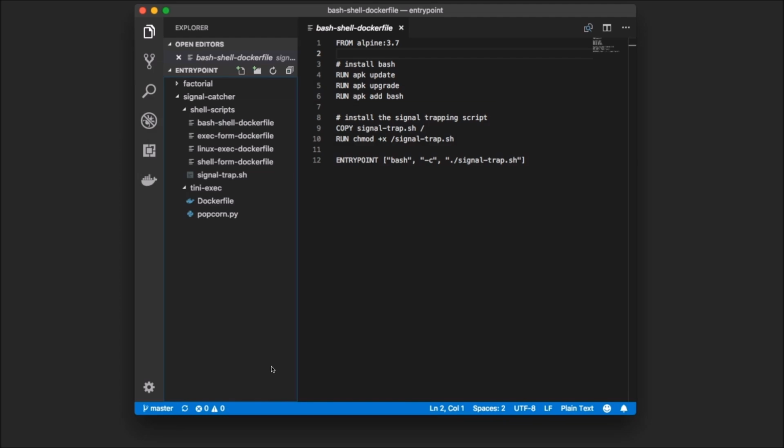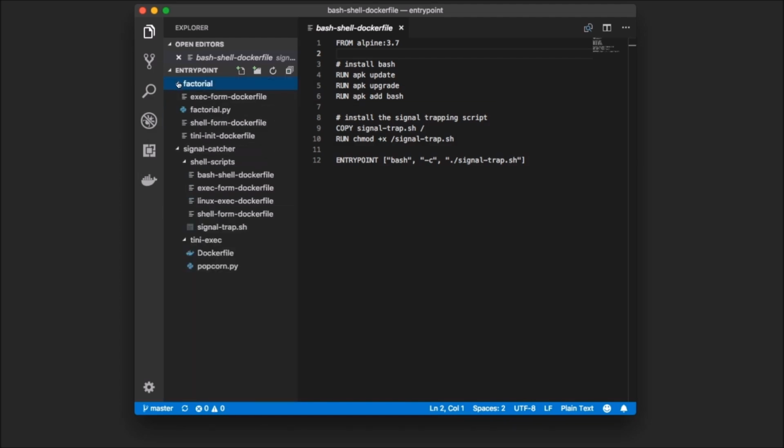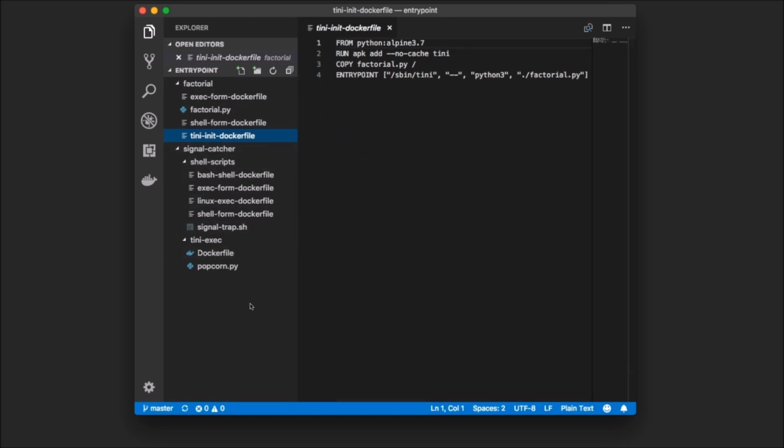The second solution involves running an init system as the default process of your container. For example, here is a modified version of the factorial image's Dockerfile. Only two things have changed. First, the Dockerfile installs the Tini init system to the image. Second, it runs Tini as the default process. Python 3 and factorial.py are passed as arguments to Tini. When the container starts up, Tini runs factorial.py as a child process. Tini then passes along any signals that it receives to its children.